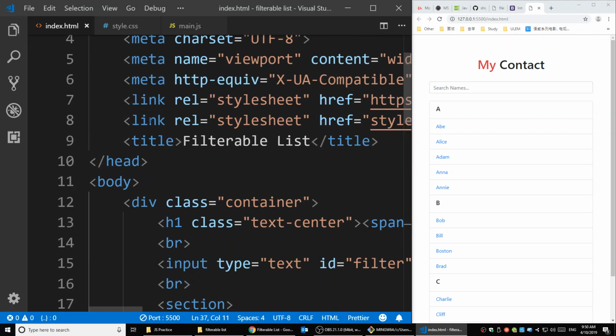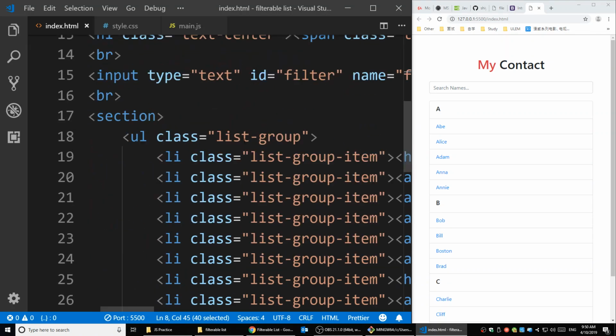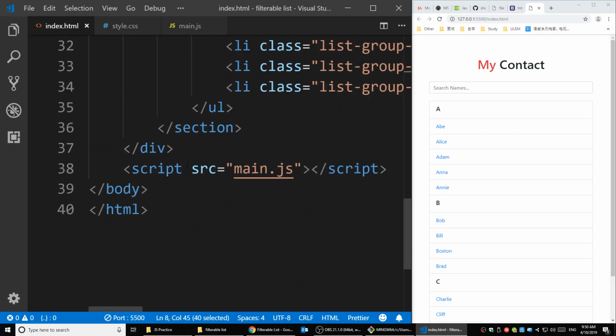To connect CSS, we use the link tag and href. To connect JavaScript, we use script and the source.